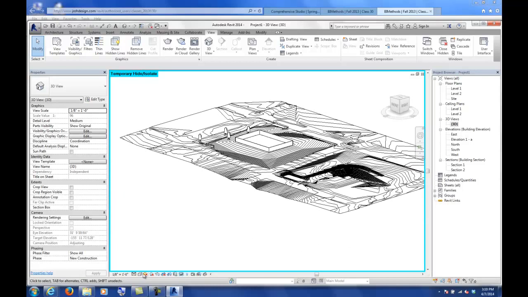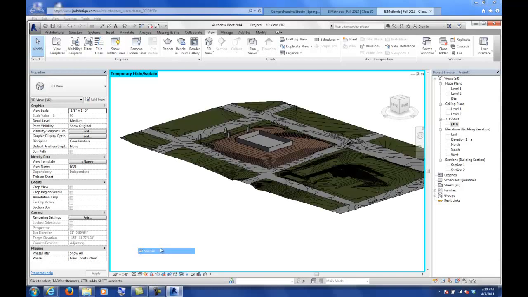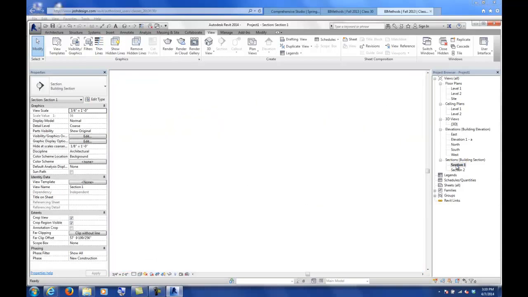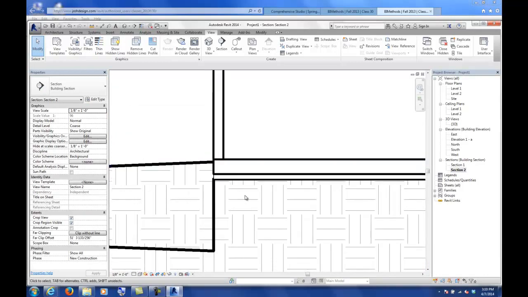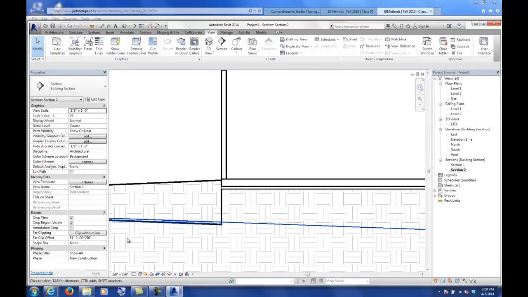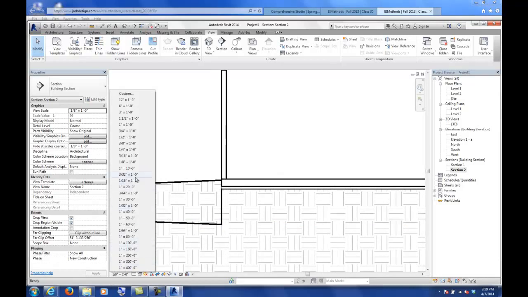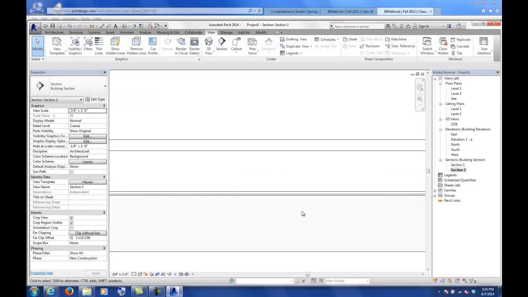And the one thing that I was displaying and talking about is, when you cut a section through all of this, it gives you your hatch pattern and your cut line and all that kind of stuff associated with topography. You have to change the scale of this a little bit, but you get a pretty good idea of how your grade is interacting with the side of your building.